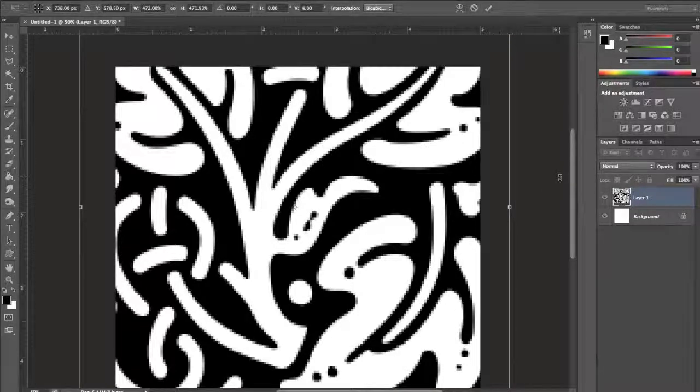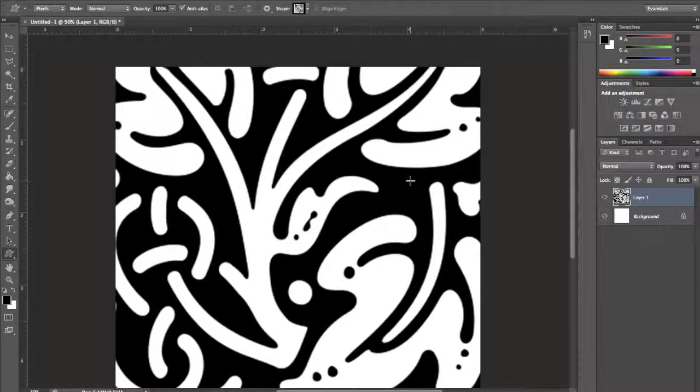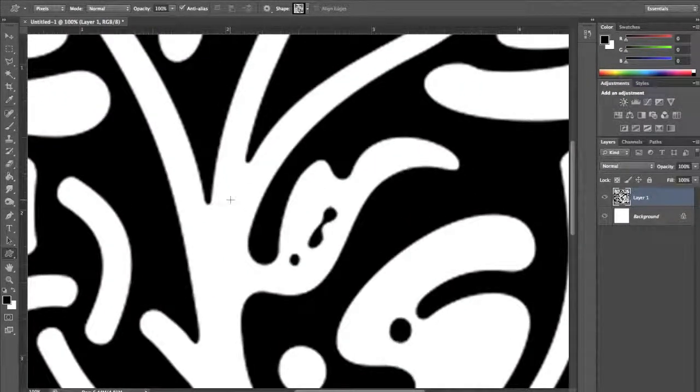Look at that. It gets pixelated. That's because the pixels mode is a raster object. It's made out of little squares, little dots of color. And even when we render it, if you zoom in really close, that's not going to look very good when it's printed. It's going to look kind of blurry and pixelated.